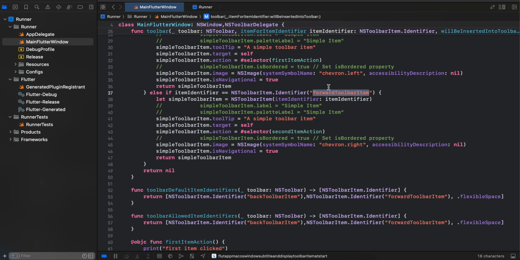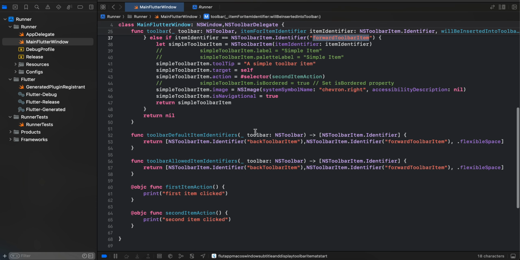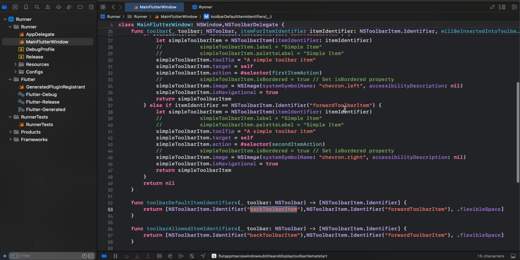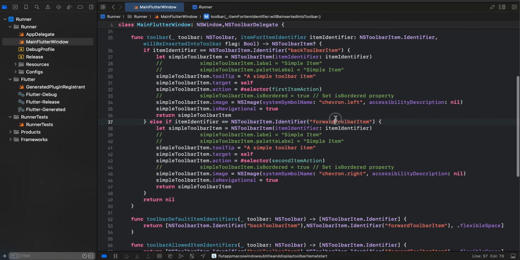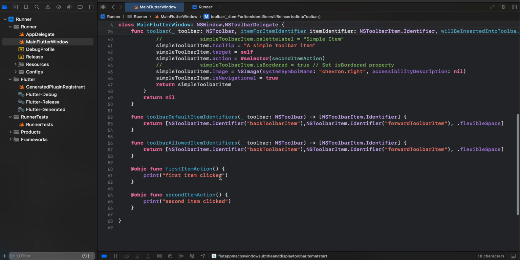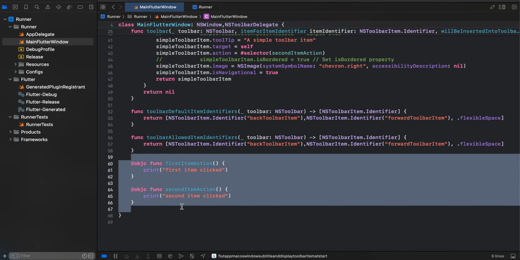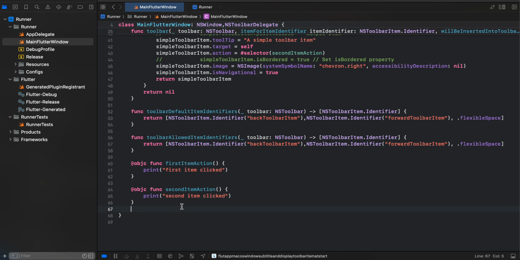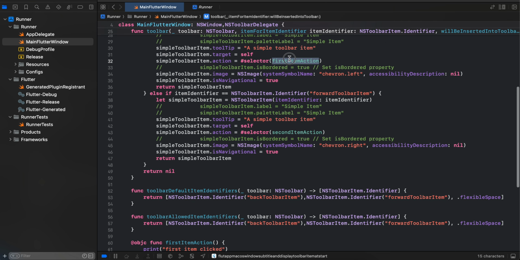Similarly I have created another toolbar item as well, and again we have to override these two methods. Here we have to use the same identifier which we have used at the very top. So these are the two identifiers which we have to use. And you can see I have assigned this click listener to our toolbar items as well, which we used over here as well as over here.